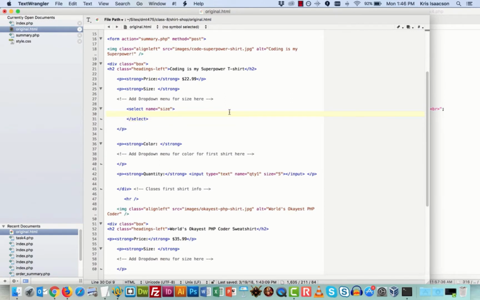So for size, we need to add a few things. We're going to do small, medium, large, and extra large, but we need to create these with the option, because this is the part that creates the drop-down piece. And so we need value, because if you remember right, value is the part that pulls into our PHP processing part. So I'm going to just do small. We're going to put that in between, and I'm going to close out the option. So this is what we need to present.